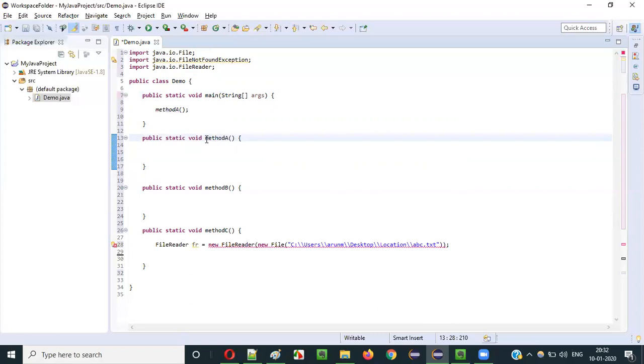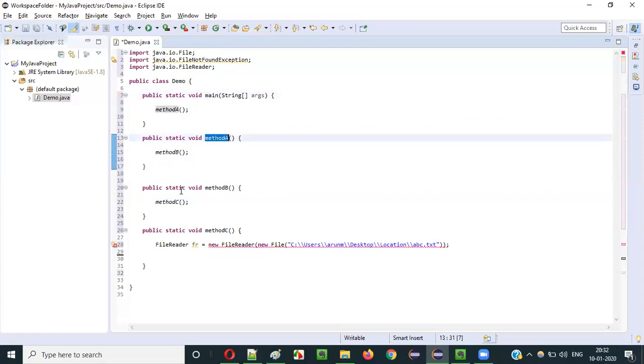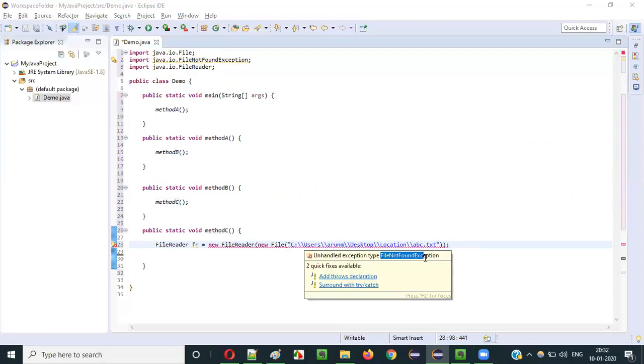Now from this method A, I'm going to call this method B. From this method B, I'm going to call this method C. A kind of method calling chain is there here. Main method is calling method A, which is calling method B, which is calling method C, like that. So in method C, we have this FileReader fr is equal to something. Now the compiler is guessing that there is a possibility of a FileNotFoundException, so it's displaying this checked exception here.